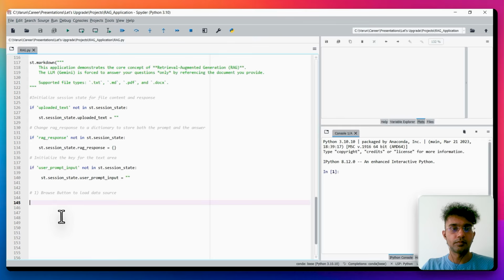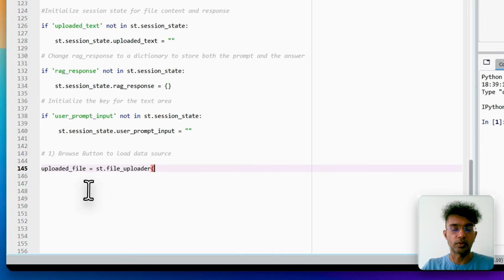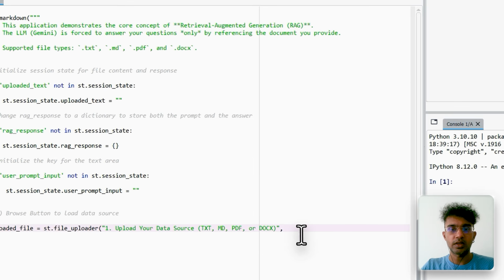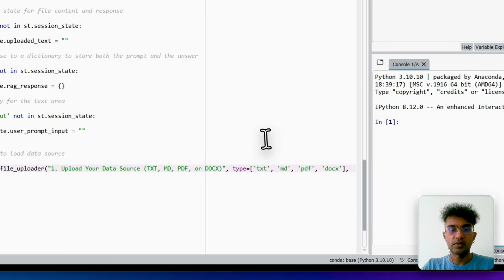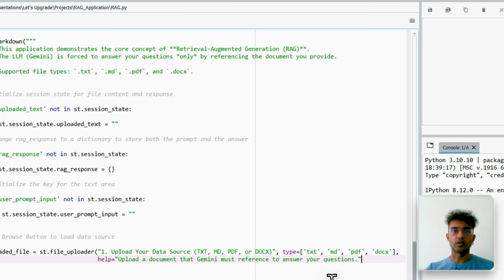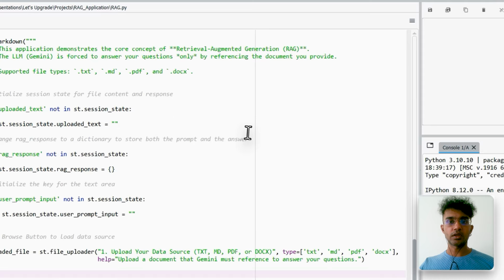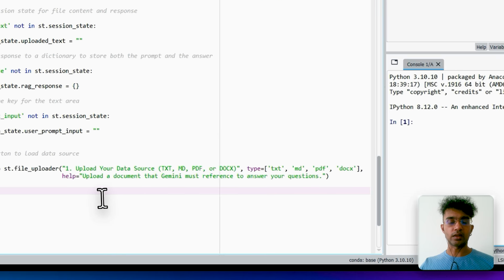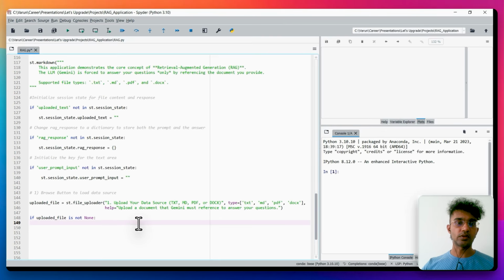So the API for that is file uploader, right? It's file uploader. Text which accompanies the file uploader, which is this. Then we write a note there that says help, upload a document that Gemini must reference to answer your questions. Okay. This is the note which we add for the user. And now we check if the file is not blank, right? We check whether the user has actually uploaded something.